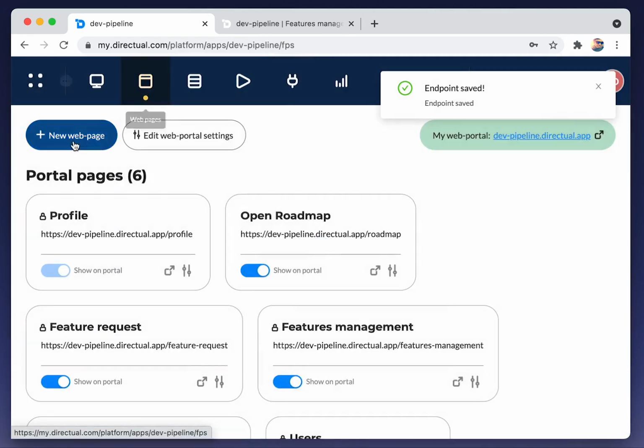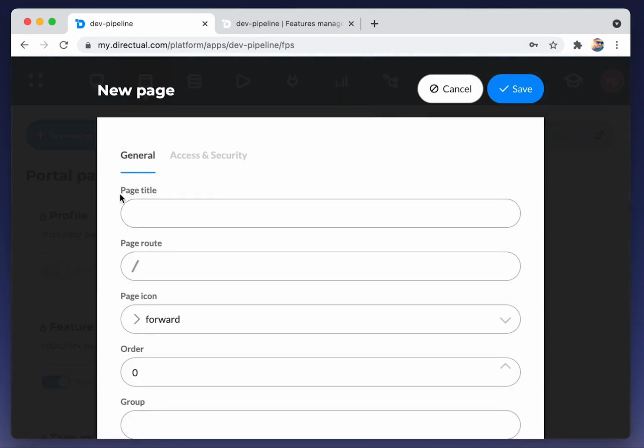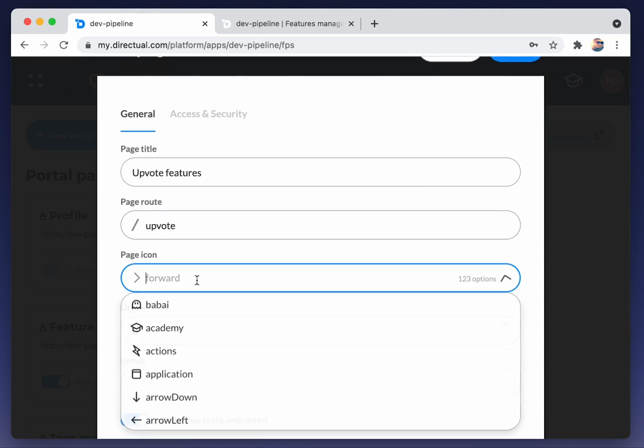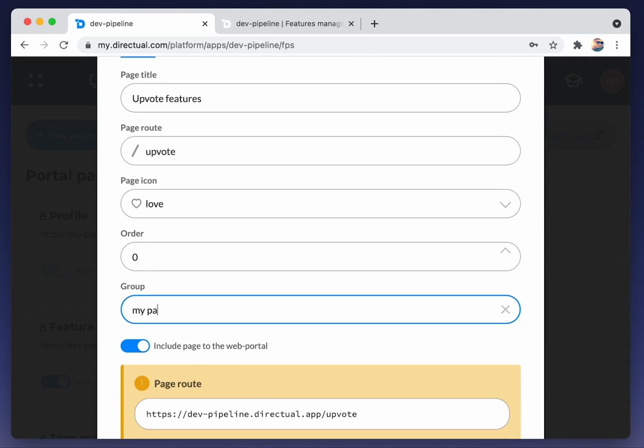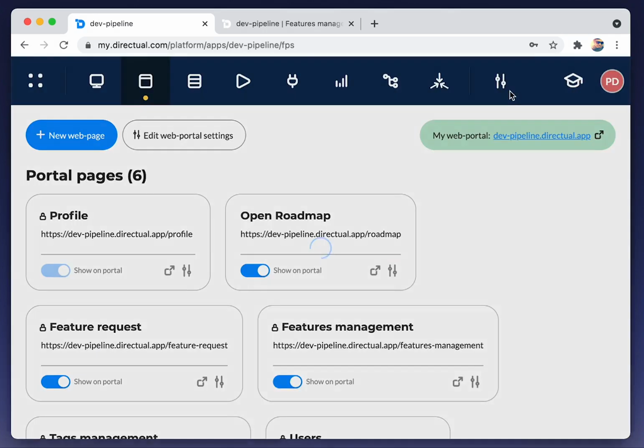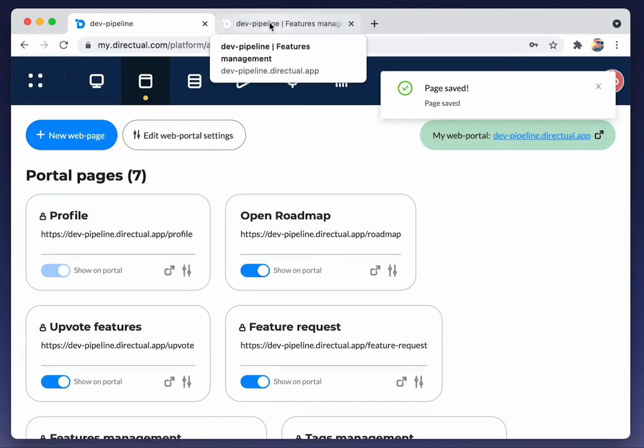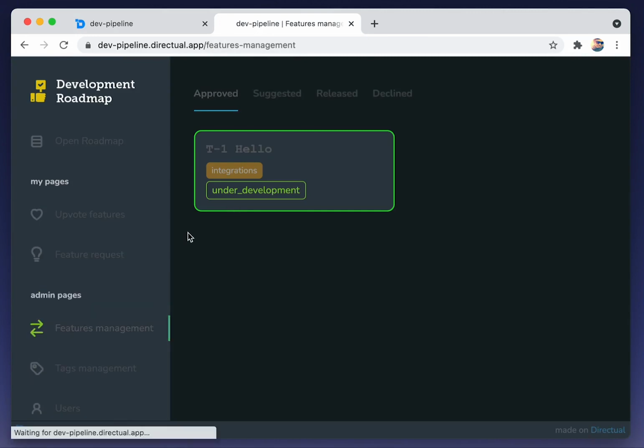Alright, and let's go and create the new page. Upvote features. Then root, icon, order, and the group. Alright, let us have a look. Yep, everything is correct.